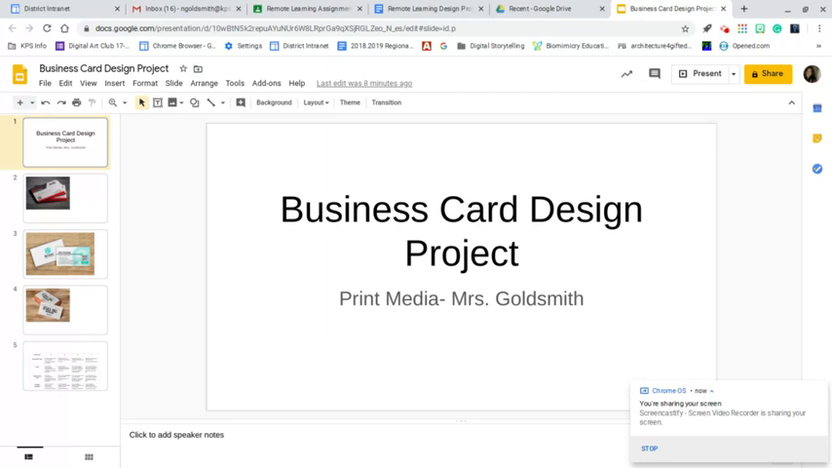But what I'm going to do for you guys right now is break down a couple of different business cards that I have in this slide presentation for you. And I'm going to tell you what's good about them and what's bad about them. And hopefully these will give you guys a really good guide as to what you should do in your project. So I'm going to start backwards. I'm going to start here.